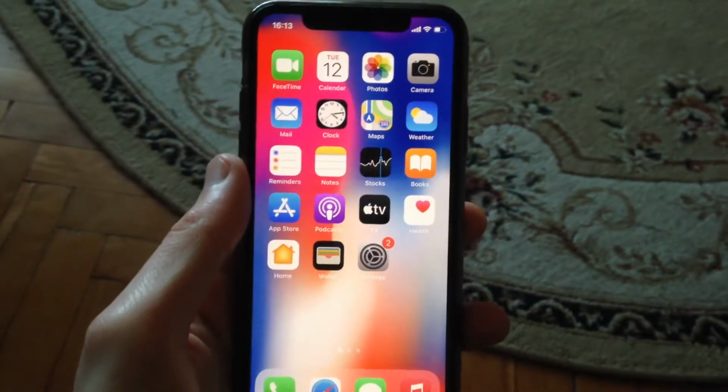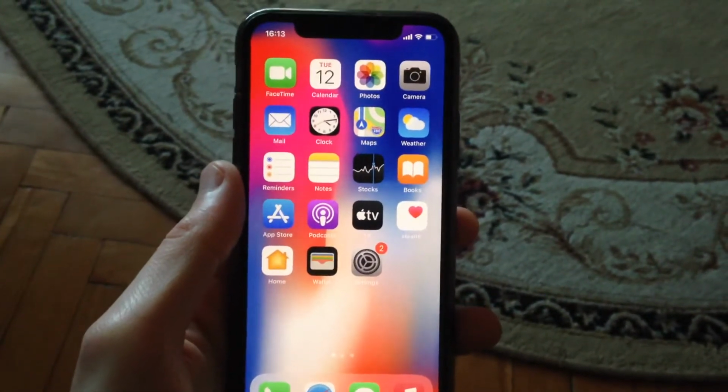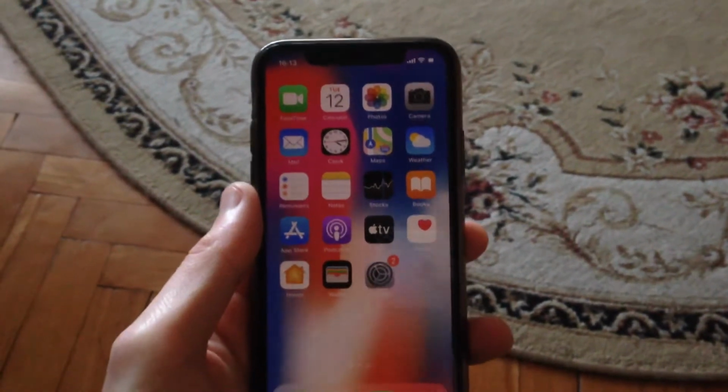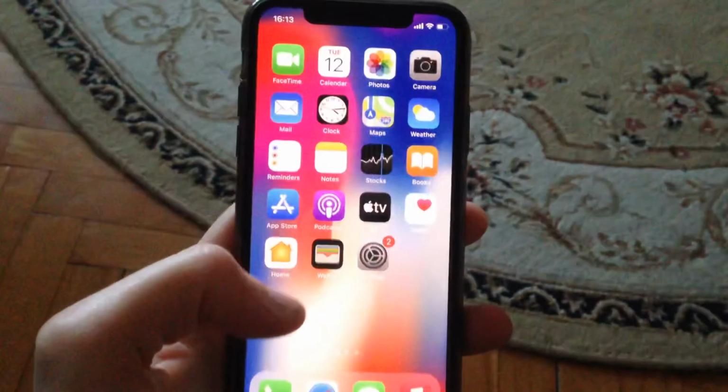Hello dear subscribers, today I will tell you how you can easily fix your error on Facebook if you have an error with logging in on your iPhone. So how you can fix it.